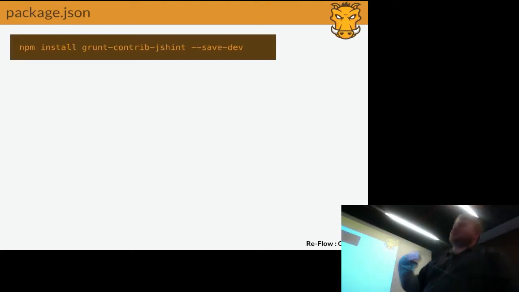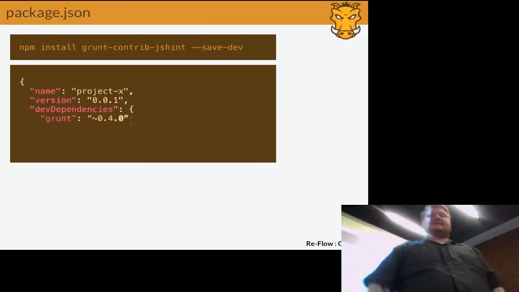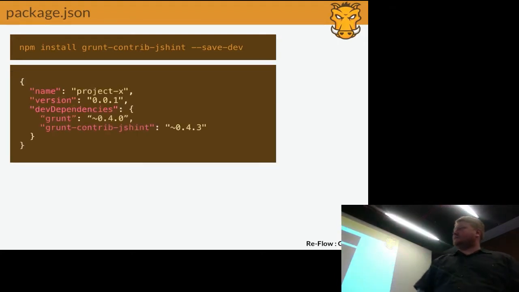So for each task we want to do, we install a module. npm install grunt-contrib-jshint, that's just the name of the module. It's really easy to find these plugins. They're all on the main website. And then again, we save that as a dev dependency. And again, that gets written to our package.json.